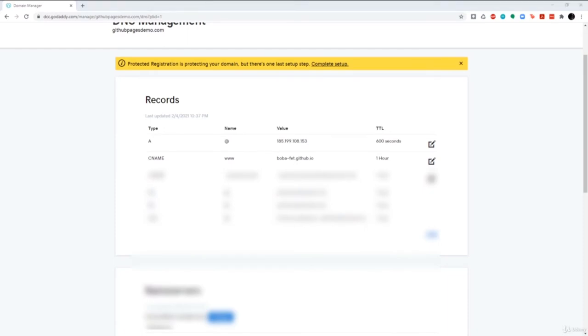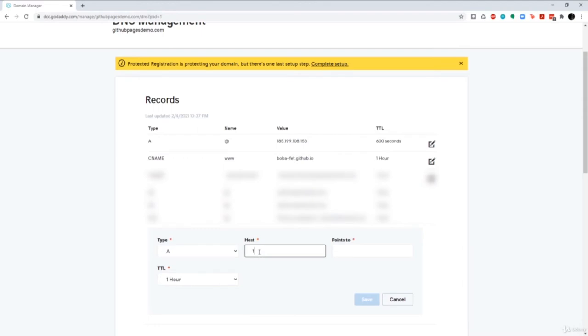And then I want to add 3 more type A rows into this setting. So I'm going to go ahead and do that, type A rows. So we want an A, and the host is going to be 185.199.110.153. The host is just going to be @ for all of these.